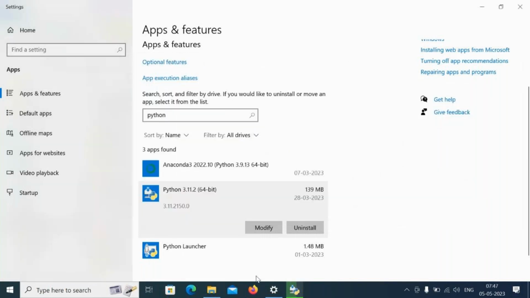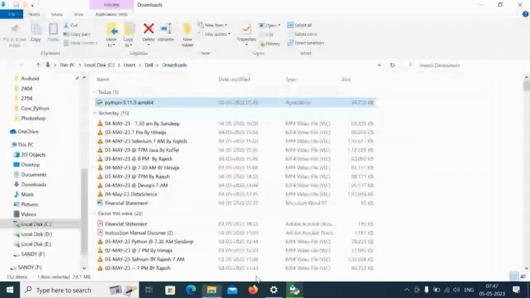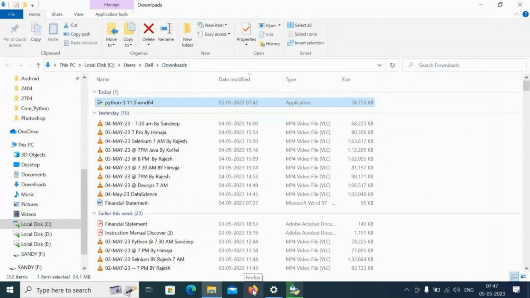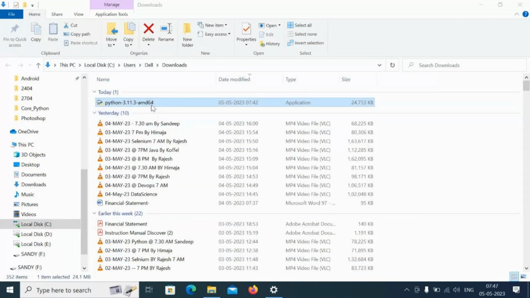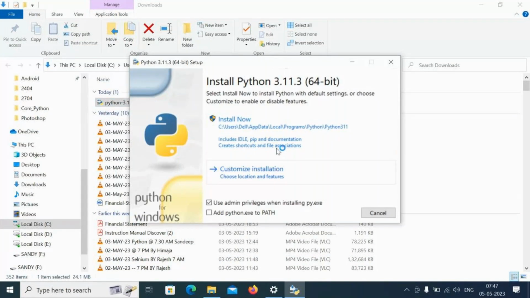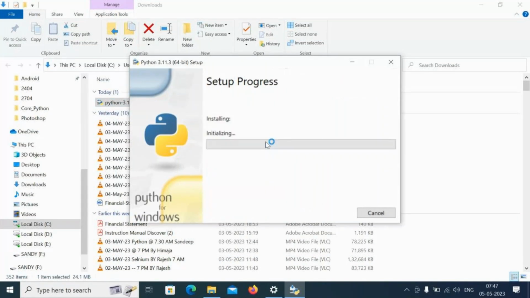Meanwhile, today try to go through this documentation and python.org and try to understand. Install was successful. Now just double click here and say install now. Okay, say yes. It's very quick, so it will not take much time to install.